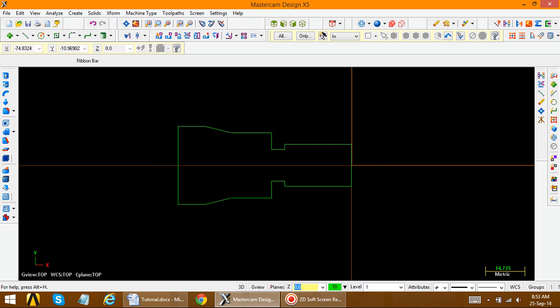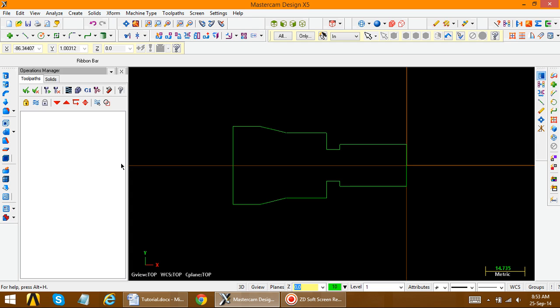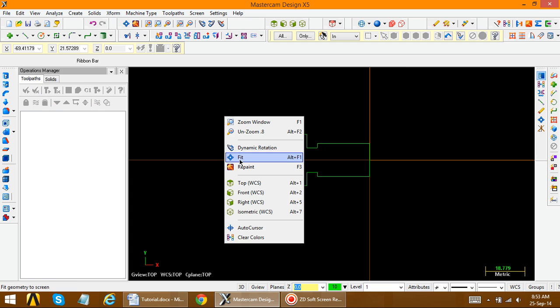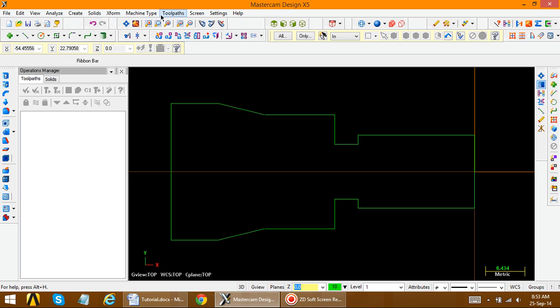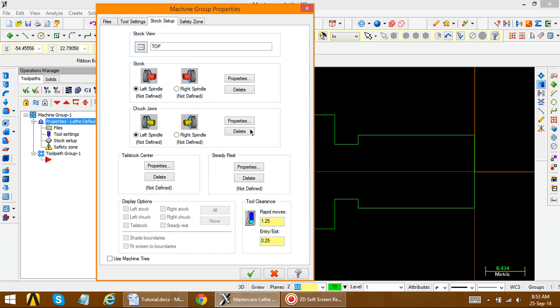Now we perform the operation on the same job. For the operation we have to select the operation manager. In this window there is no visualization of the operation manager, so just press Alt O on your desktop. So Alt O. Fit the geometry. Now go to machine type, lathe, default. Then define the stock setup.